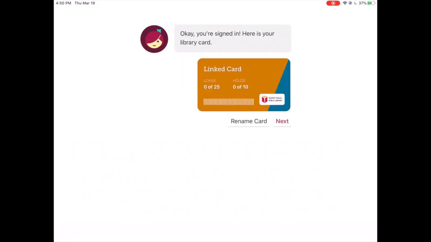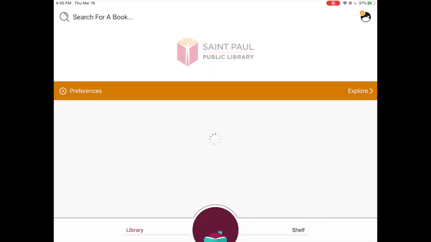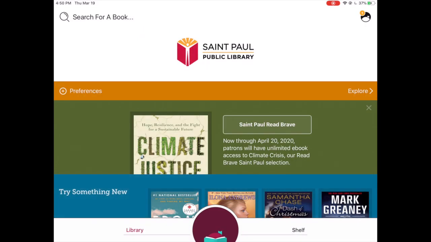Okay, so I've got my card, and as you can see, I can at any point take out 25 books from the library, and I can put 10 on hold. So those are ebooks or in-person books.